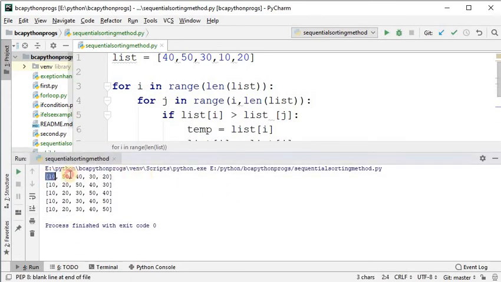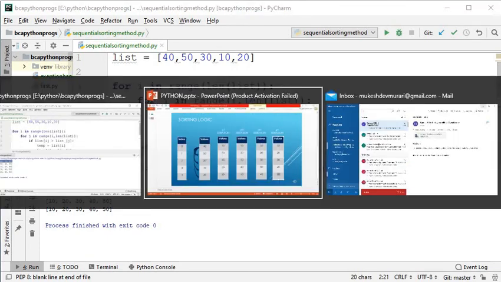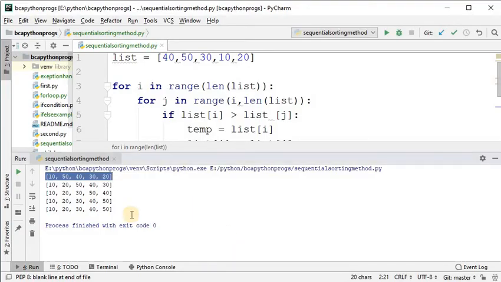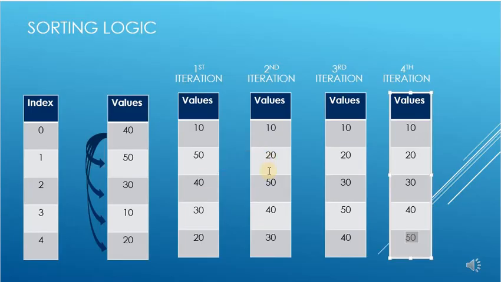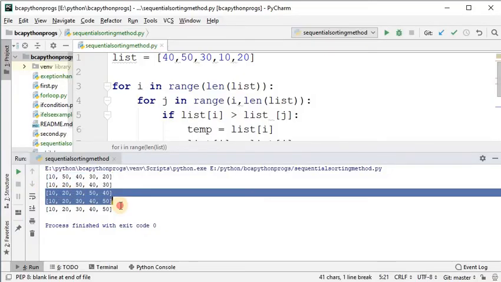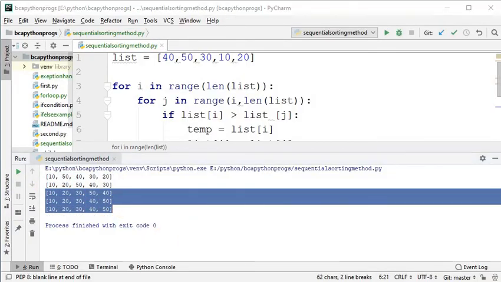So after end of first iteration, this was the situation 10, 50, 40, 30 and 20. Let us compare. In the next iteration 10, 20, 50, 40 and 30, and so on. You can just compare with our theoretical aspect.